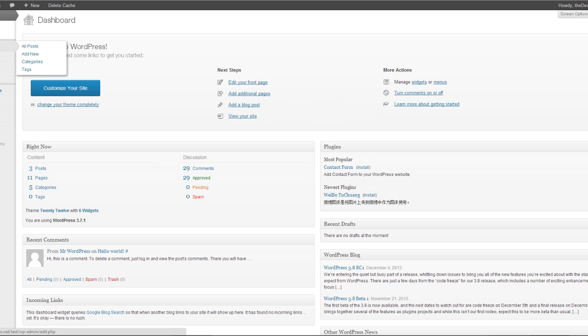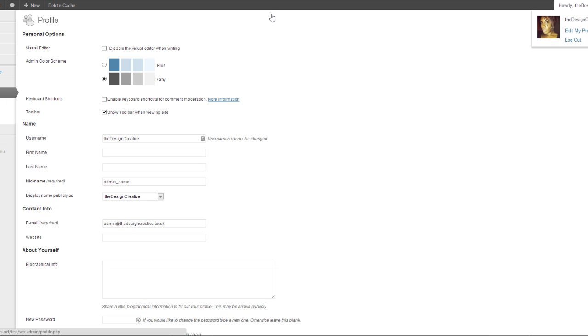Okay, so let's have a look here. We have the main menu here, and on the top here we have the toolbar. And the toolbar again is little shortcuts to where we may need to go. Here it's got Howdy, the Design Creative, and this delete cache button. You probably won't have this when you install your website, but with HostGator they automatically install a caching plugin, so you probably won't have this, so don't worry about that. You've got new posts page, so all of this stuff here is just again little shortcuts to where you would want to go. Let's talk about posts really quickly.